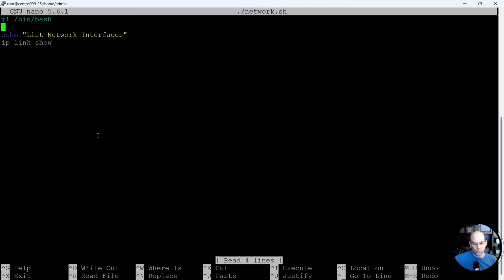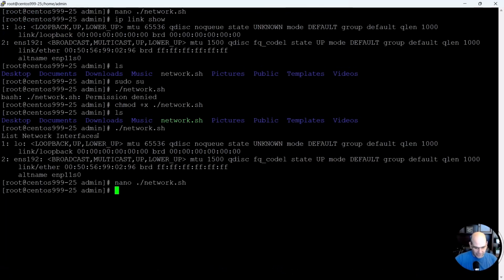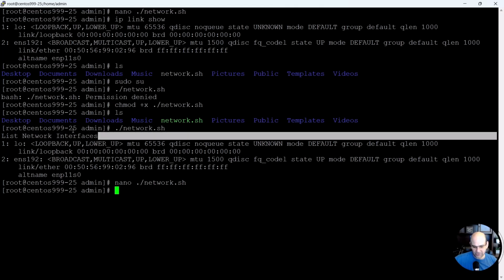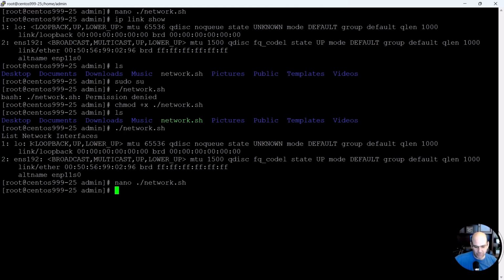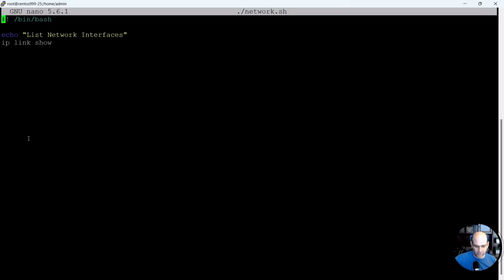So what I want to do, in fact, let me exit out again. What you'll notice is that right after I entered the command, we said list networking interfaces. I want to put some spaces between the title and the actual command. So let's go do that.